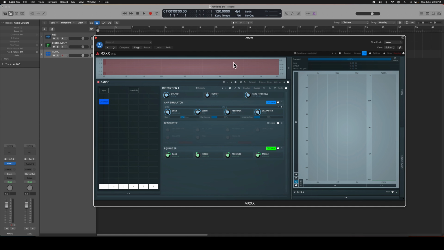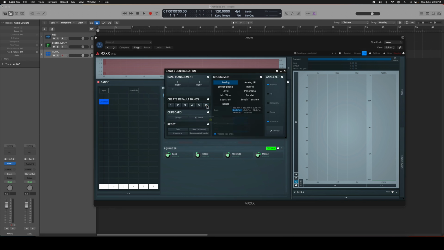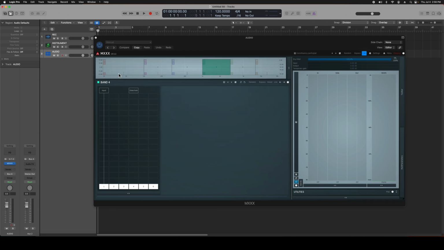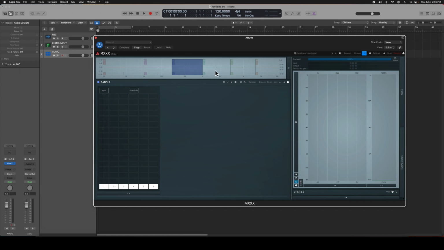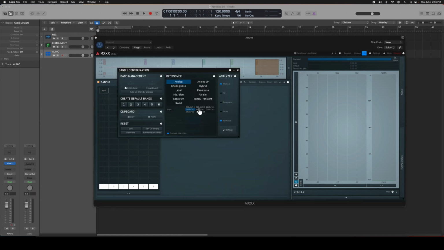So a couple significant things about the Melda production plugin architecture for the MXXX especially are the capabilities of the crossover systems and the multi-band. So you can have up to 6 bands to process your sounds. And these bands can be of different kinds. You can have tonal transient bands, spectral bands, mid-side bands, level-based bands, all dependent on your needs.